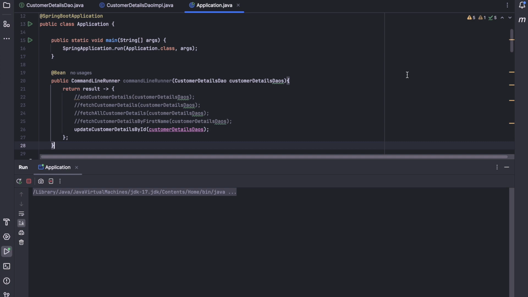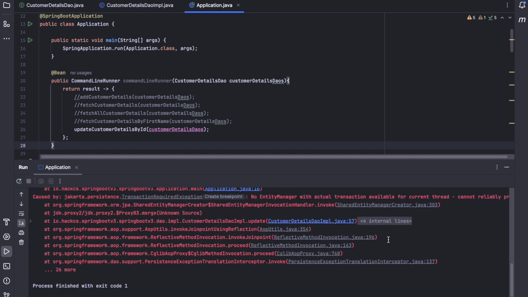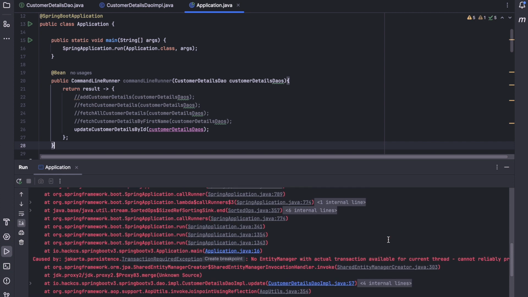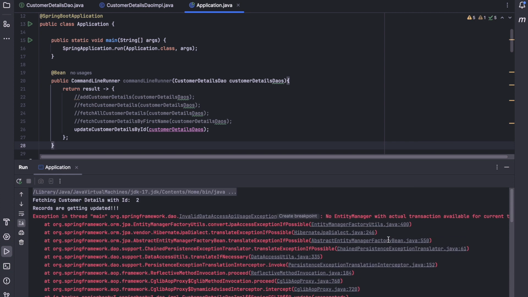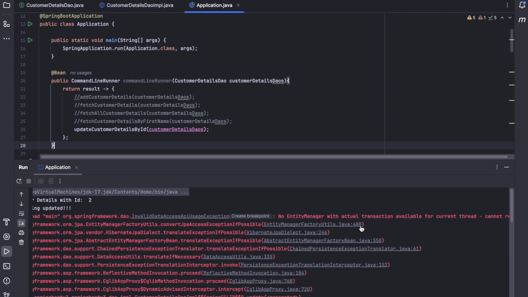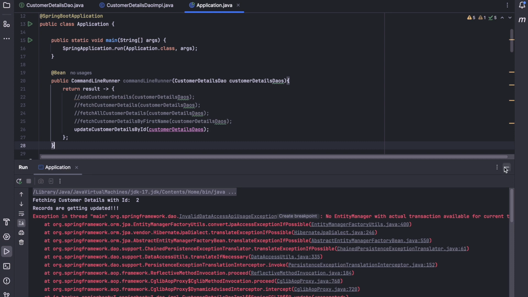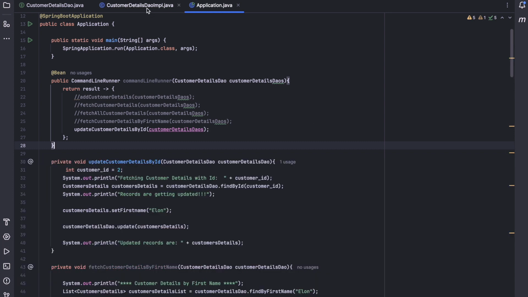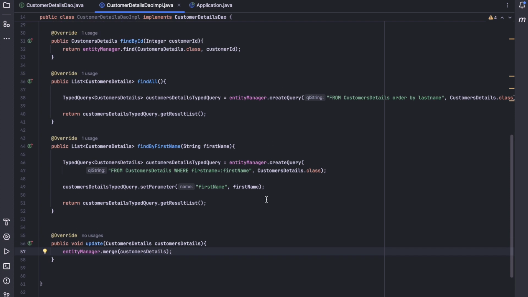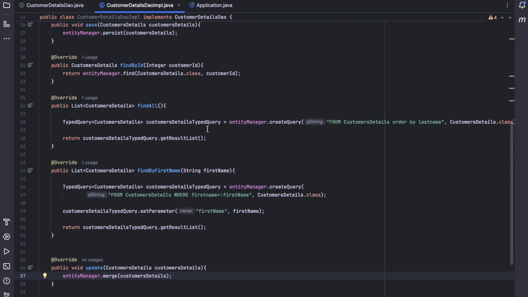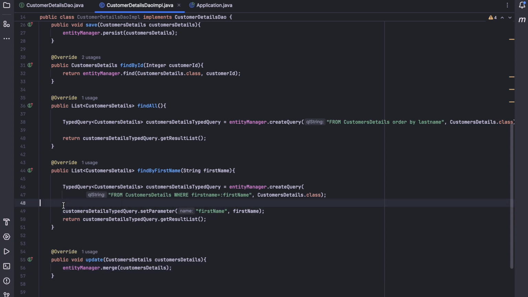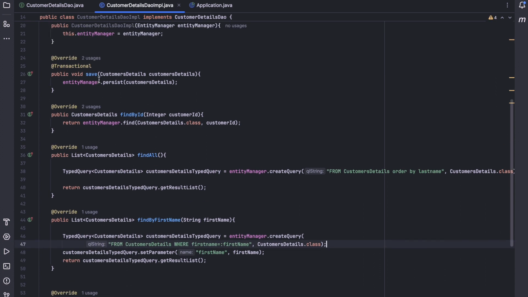Yeah, you see there is an error. Can anyone tell me what the error is? No entity manager with actual transaction available for current thread, cannot reliably process merge call. If you haven't watched the previous videos, you could go and watch them. If you remember correctly, whenever we are doing a search, find by first name, find all or find by ID, we haven't defined one annotation which we discussed, which is the transactional annotation.